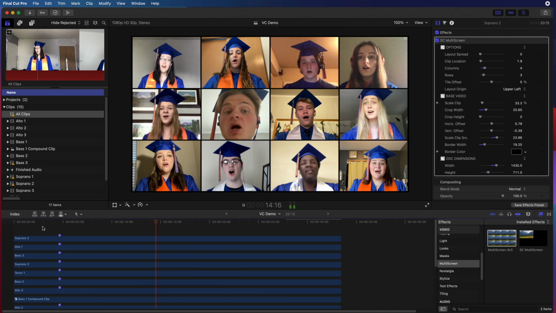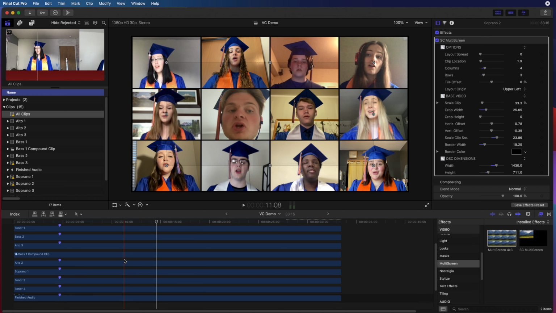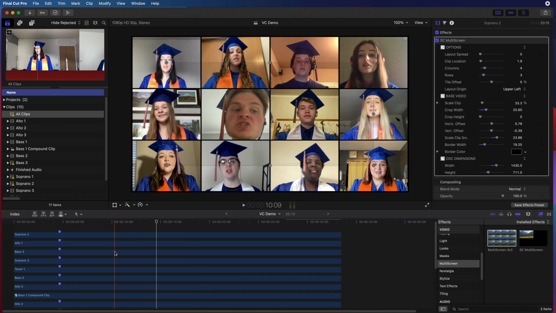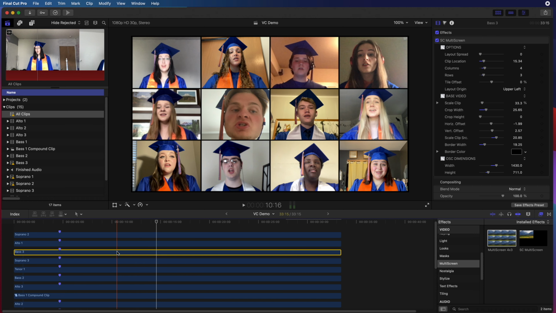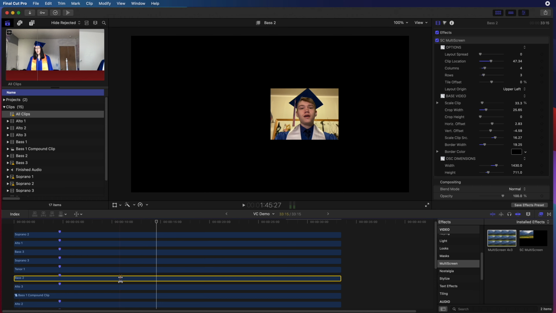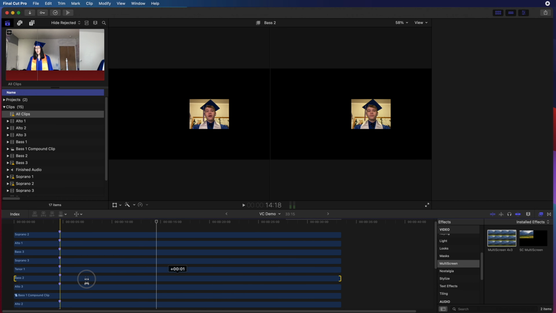Most of that looks pretty good. I do have one baritone who is just a little behind, and that's probably because of where I placed the original sync point. So once you identify the clip you would like to tweak, we can find it here, and then press T to use the trim tool. Then we can simply slide back and forth to adjust by a few frames.